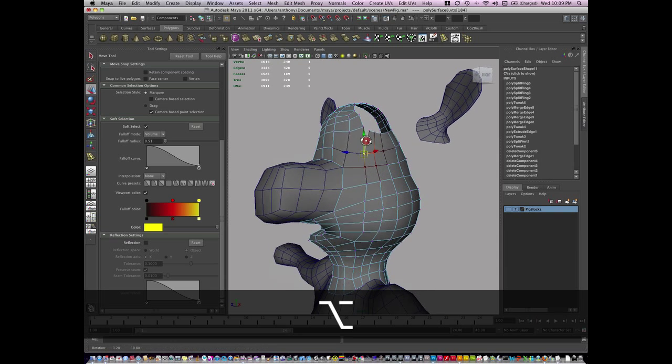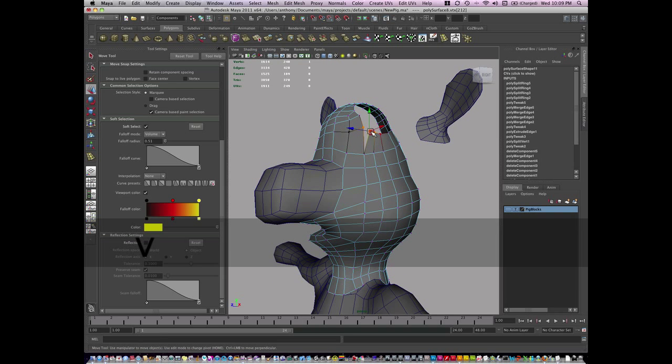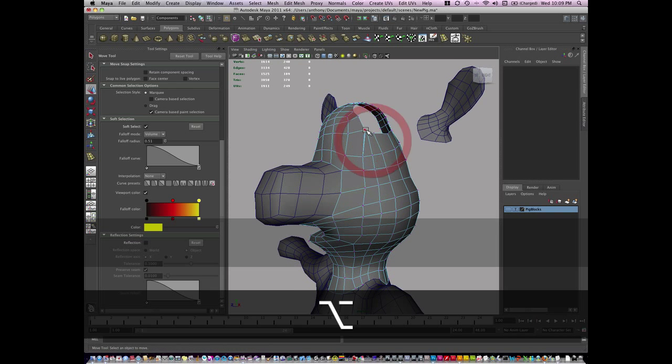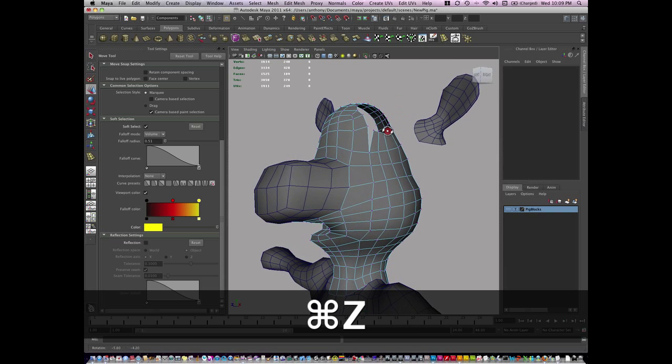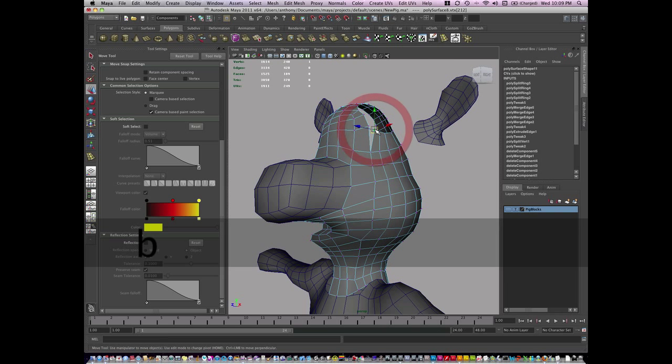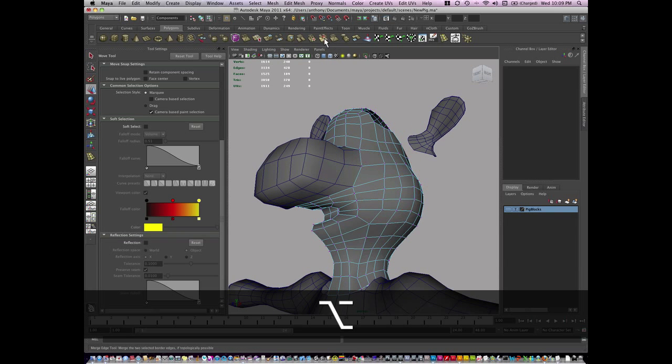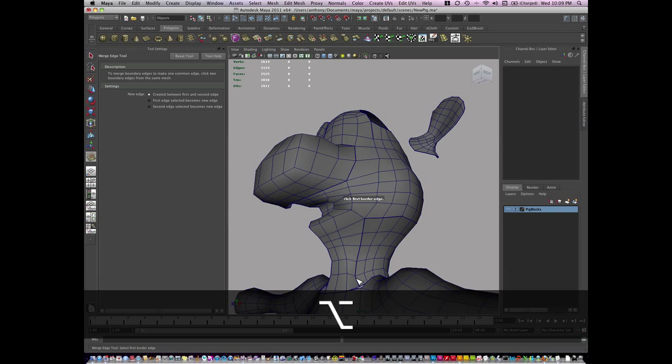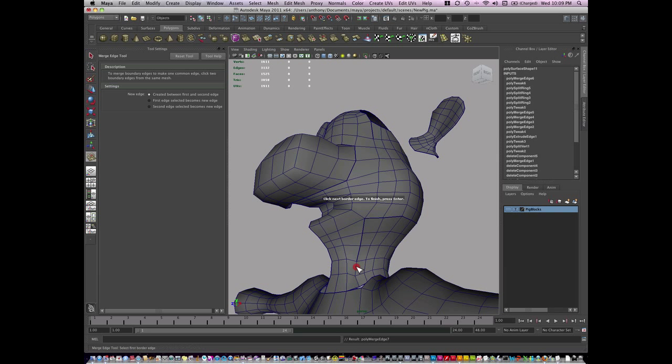And I think particularly in the face, you want to control your edge loop so that it can be prepared for better animation. Snap that in, get my merge edge tool, excuse me. And I will merge these edges together.